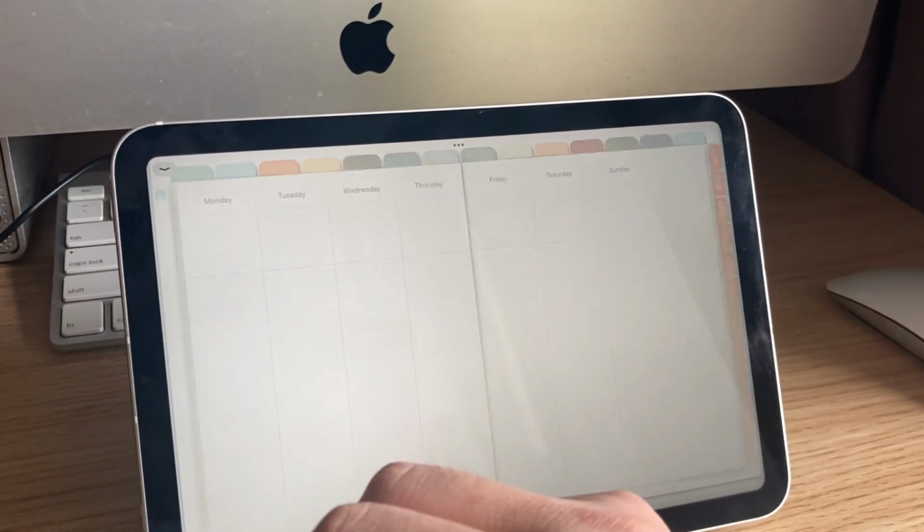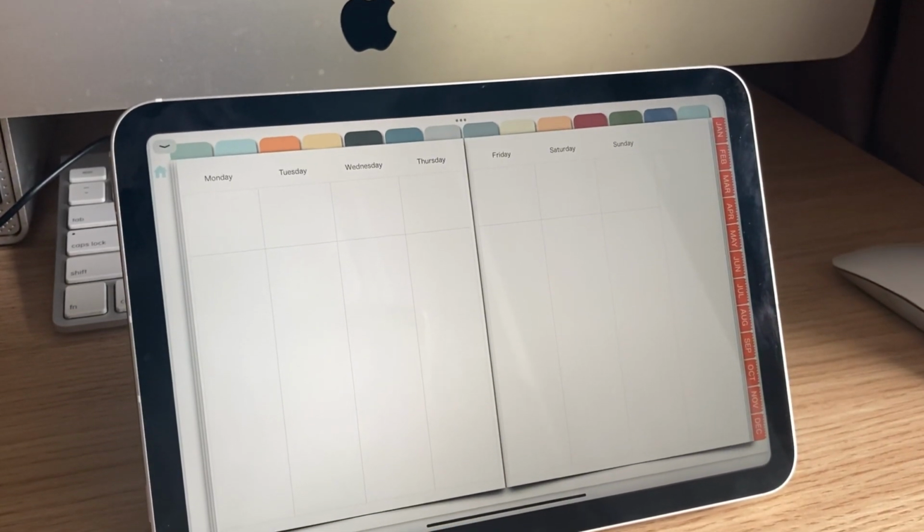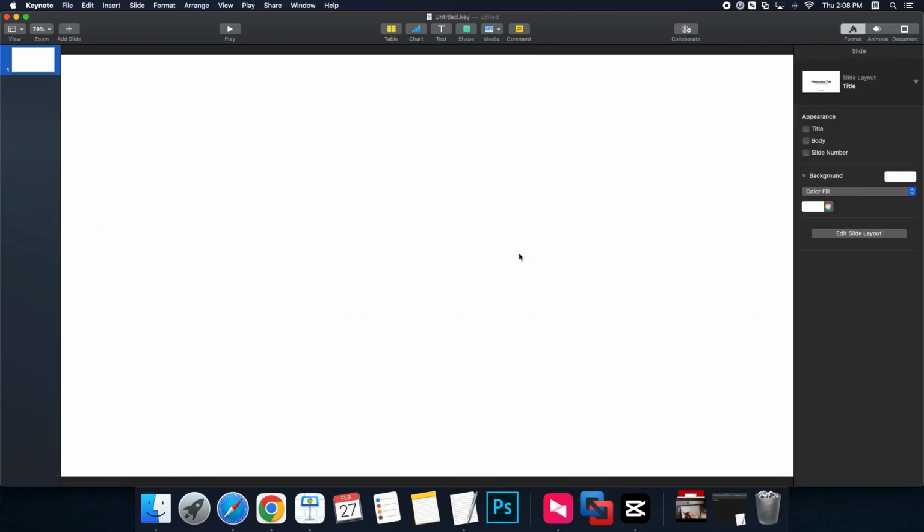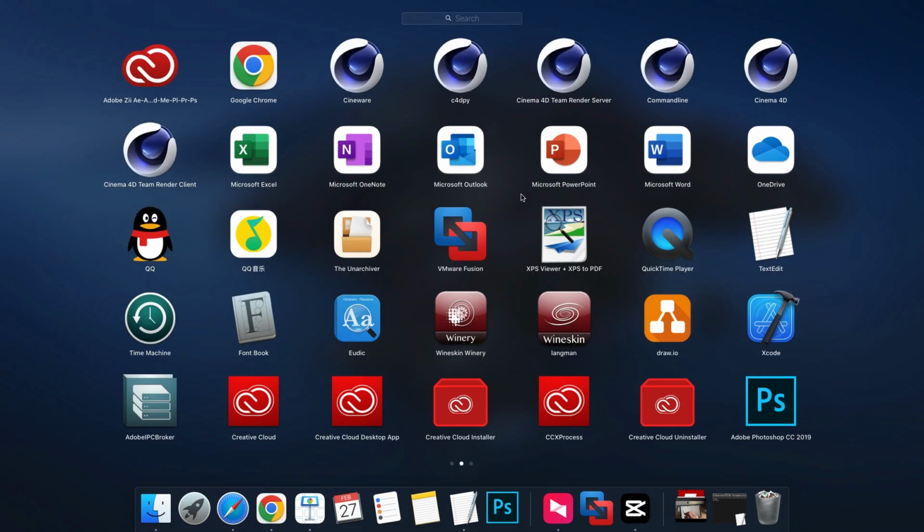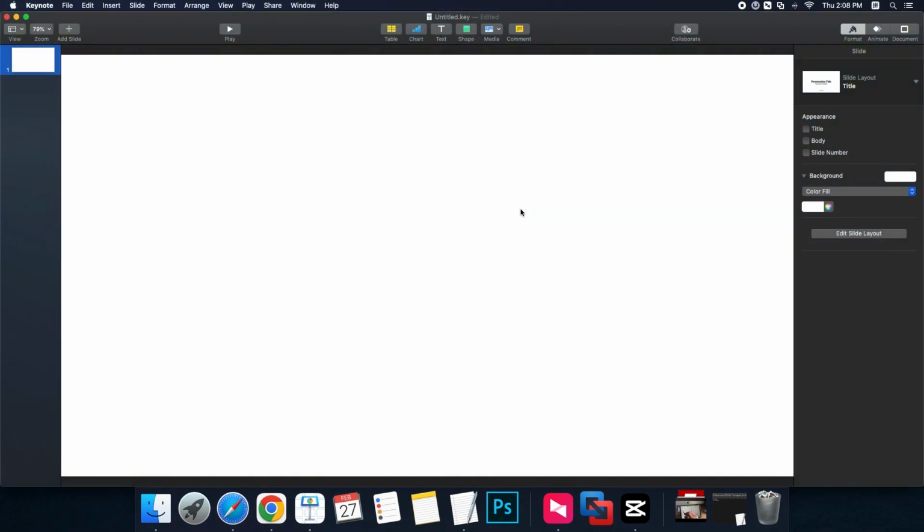Today, we're going to create a digital planner with hyperlink shortcuts like this. I'm using the Keynote software that comes with a Mac computer. If you're using Windows, you can use PowerPoint instead. The principle is the same.